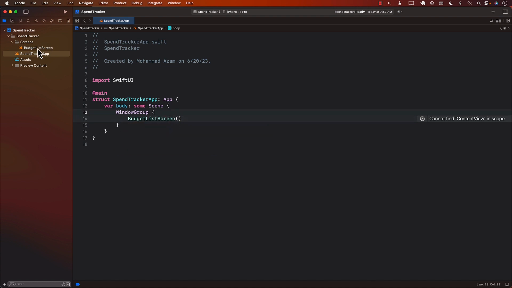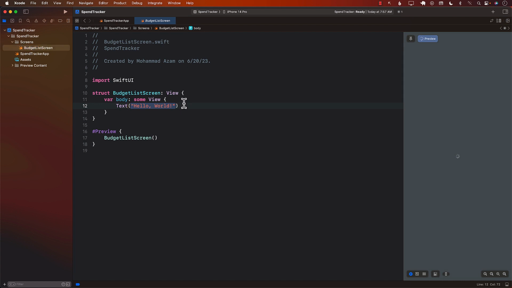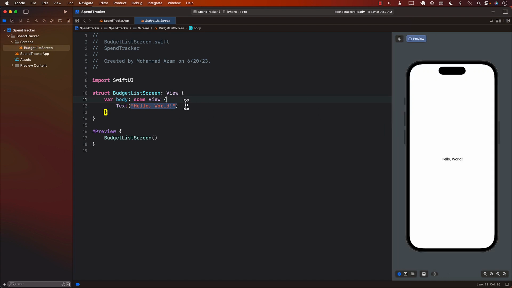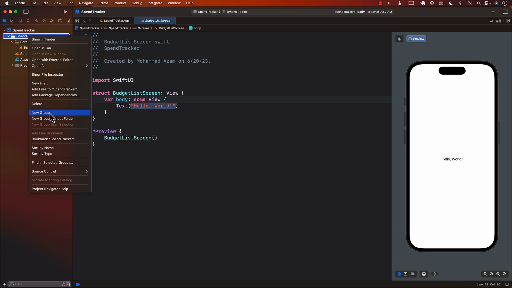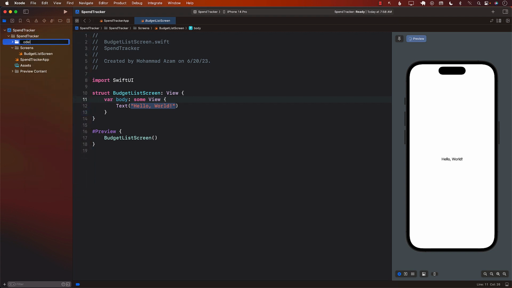Great. Let's go back to the budget list screen. So the budget list screen will allow you to add a particular budget. All right, so that's what the budget list screen is all about. But budget model, we don't really have that. So let's go ahead and create models.